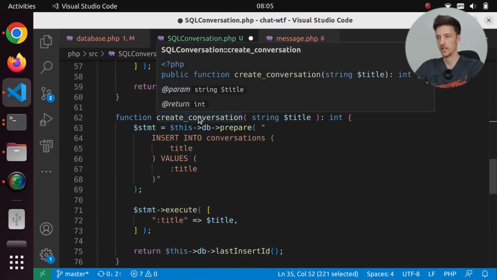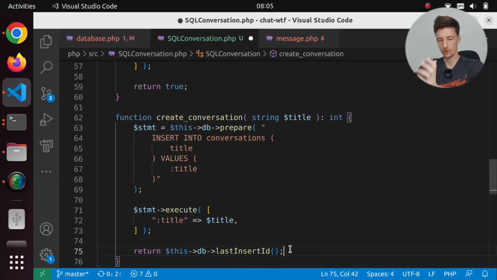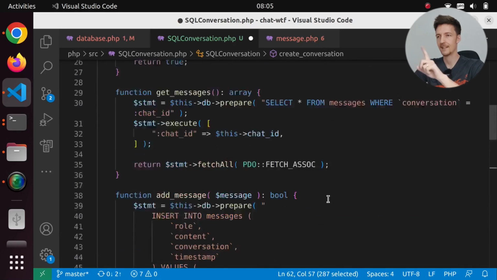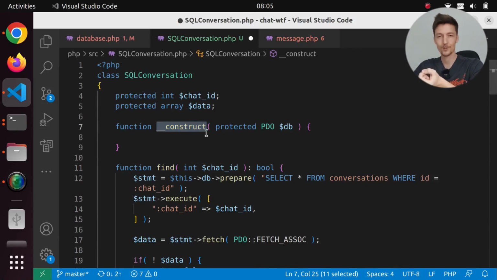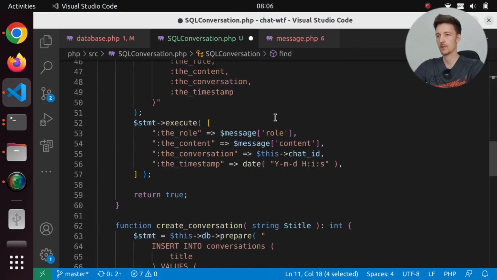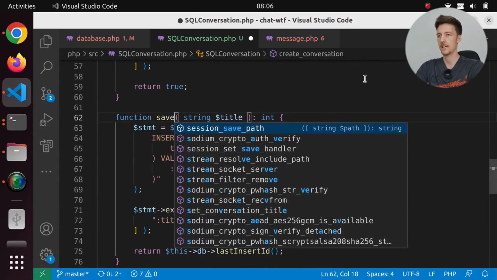And create conversation. Now, what should this be? This should kind of be in the constructor. So then we can call new SQL conversation, and then it will be created. But you don't necessarily want to do that. And in that case, we should change our find function into a static function, because if we use the constructor to create it, and then we find, then we have an empty conversation already. So perhaps I will just make a save function. So let's do that. Let's call it save.